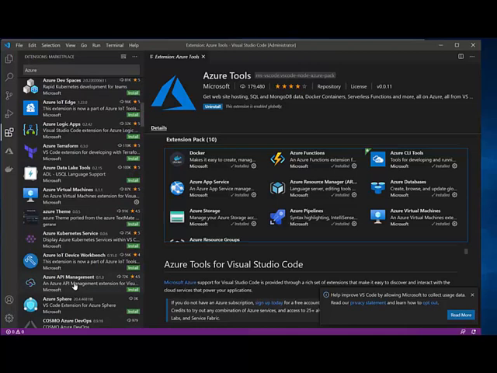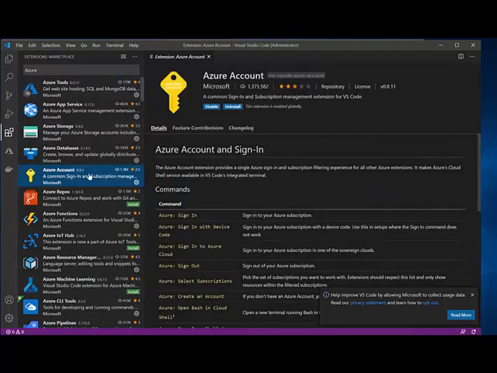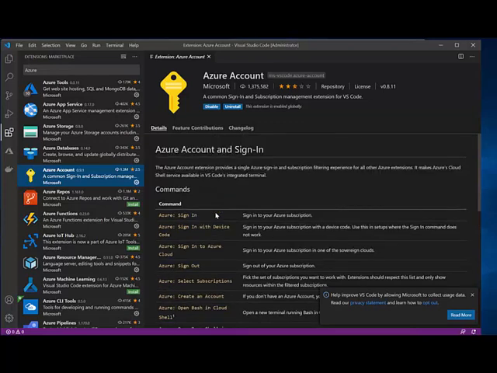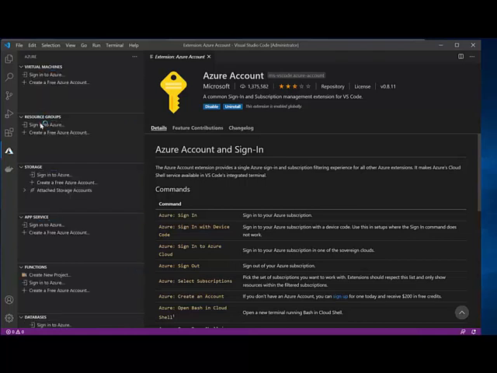So once they are all installed, I can go into the Azure account. Let's say I want to sign in, and it shows you the list of commands for how you can do a sign in. Now after you install this Azure extension, you basically get to see the list of things you can do. So it basically shows you all the Azure resources this extension is capable of connecting to.